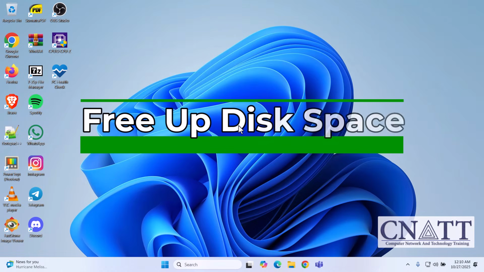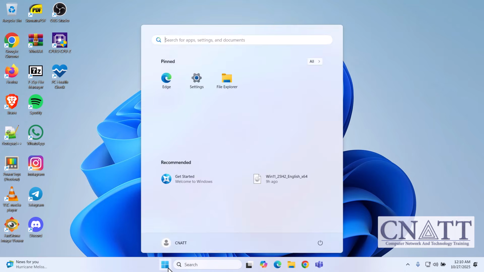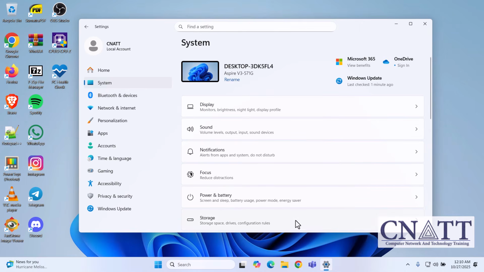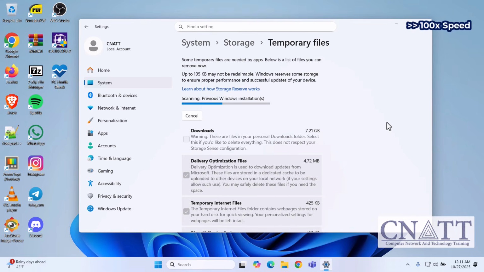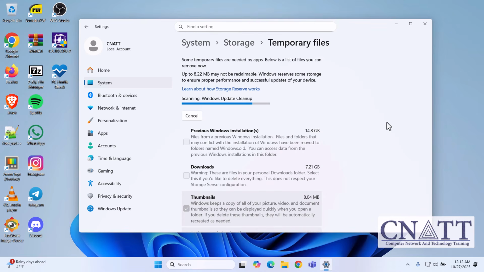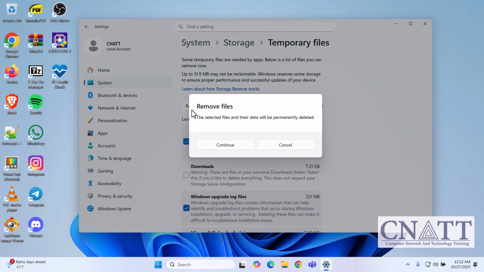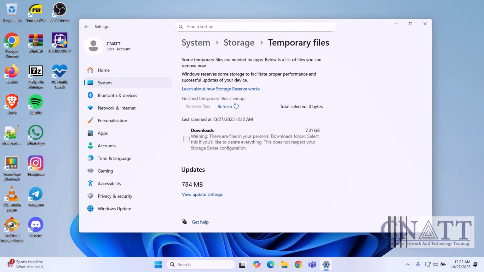Free up disk space. If you're happy with Windows 11 version 25H2 and don't plan to revert, you can safely delete the old Windows installation files to free up several gigabytes of space. Here's how. Go to Settings, System, Storage. Then click on Temporary files. Wait a few moments while the temporary files are being scanned. Check the box for Previous Windows installations. Click Remove files. In the confirmation message, click Continue. This will permanently delete the previous Windows version and reclaim that storage space.